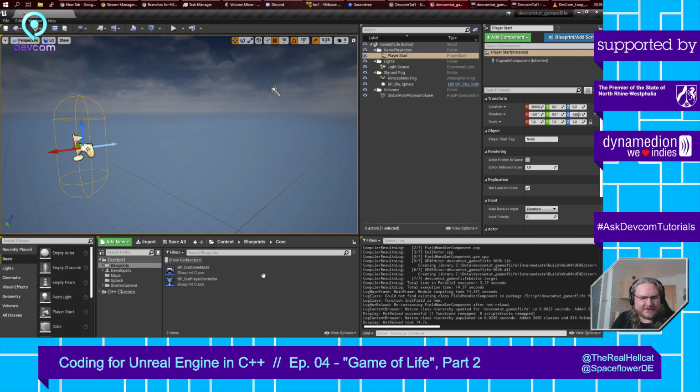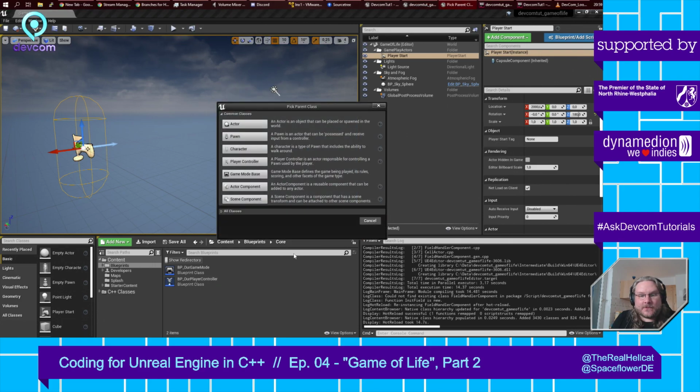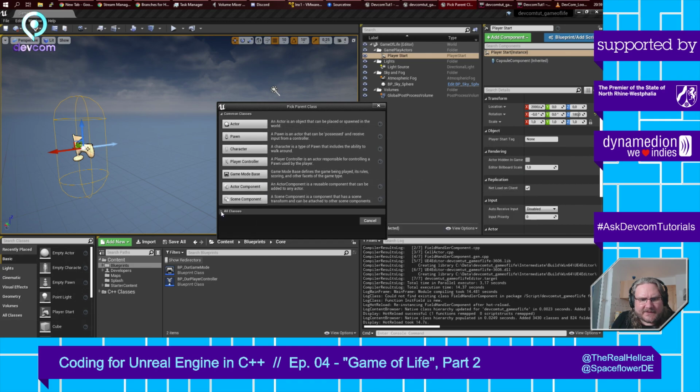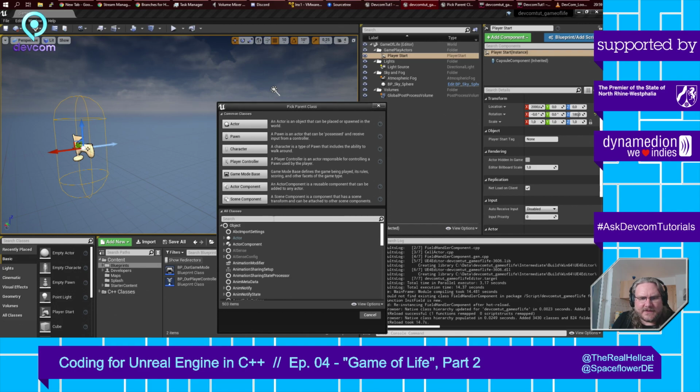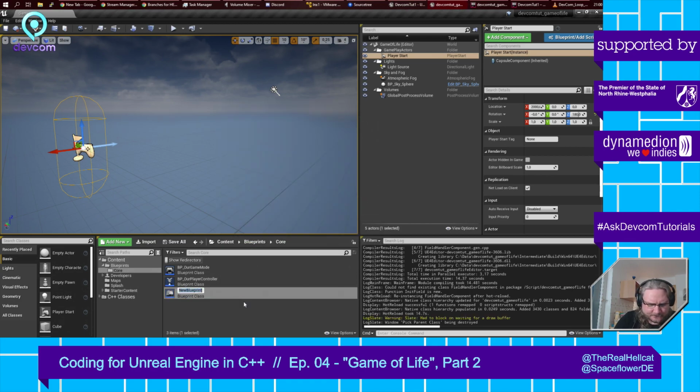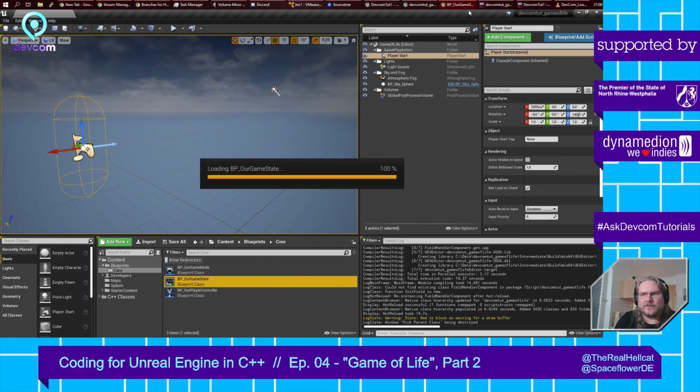Looks like it compiled. We create a game state, actor, pawn, character, player controller, game mode based actor component. We don't have one here. So we open all classes and look for game state. And there it is, game state base. We call this BP our game state. Open this up.